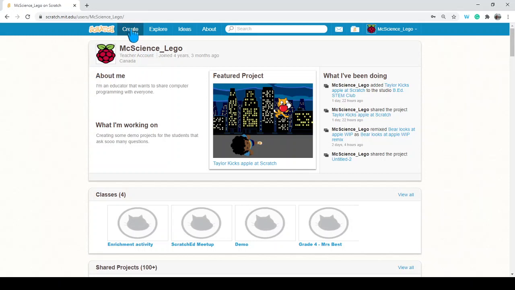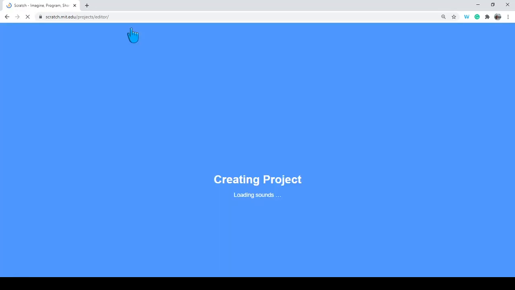So I'm already logged in, so you want to make sure that you're logged in if you have an account. If you don't have an account, you can create one. I have another video to help with that. And if not, no worry. You can just click create and you're off to the races. And then later on, you can download it and play it with offline Scratch as well.